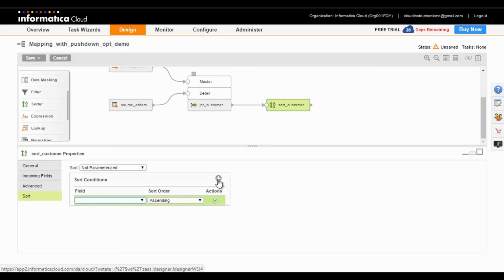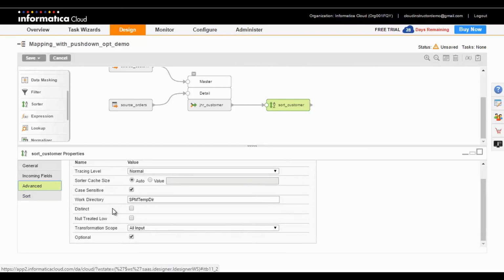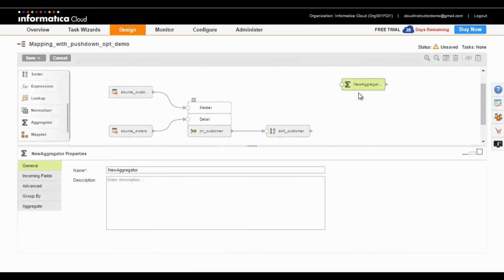Click the Sort tab. Click the plus sign beside Sort Conditions. Select Cust Customer ID from the field drop-down and Ascending from the Sort Order drop-down. Click the Advanced tab. Check that all the settings are done as per the requirement. Now add an aggregator transformation. To do so, drag and drop the aggregator shape to the mapping. Link the sorter transformation to the aggregator transformation.